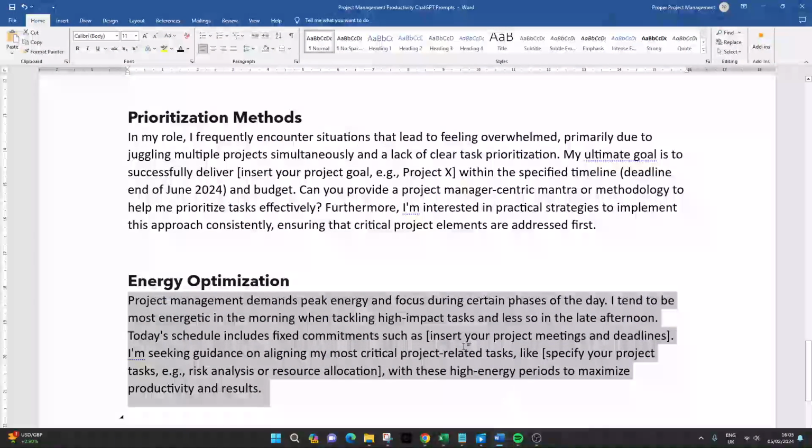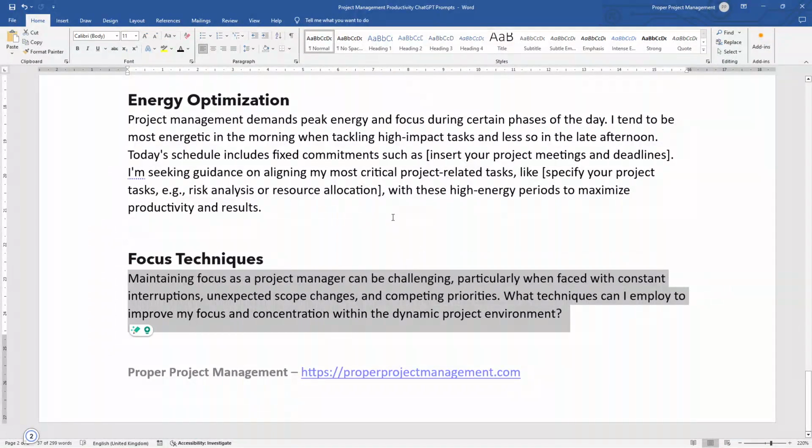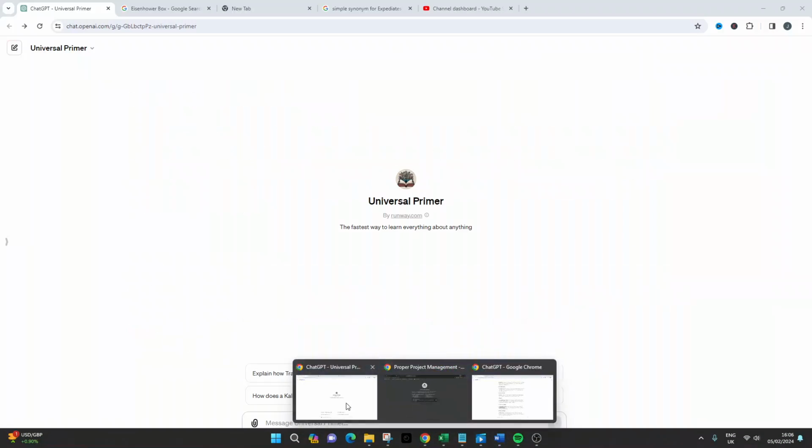And then the last prompt I'm going to touch upon today is some focus techniques. So maintaining focus as a project manager can be challenging, particularly when faced with constant interruptions, unexpected scope changes, and competing priorities. You could even put in here never-ending calls, something that I've found as a project manager. It's just always on a call. So you can put that in. What techniques can I employ to improve my focus and concentration within a dynamic project environment? So let's plug this in and let's see what we get.